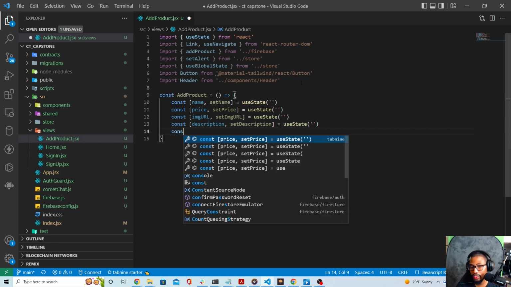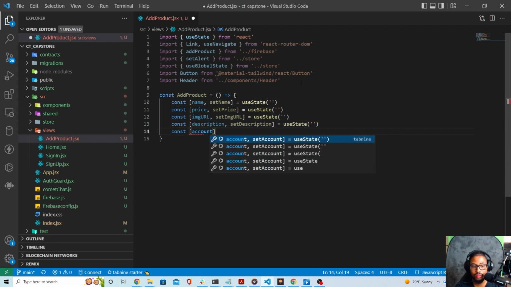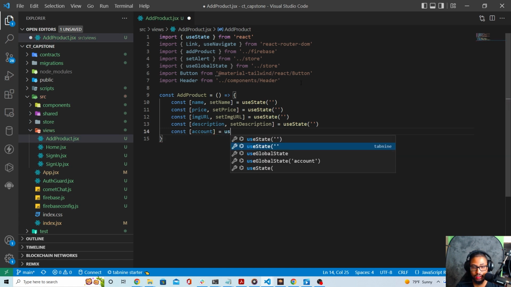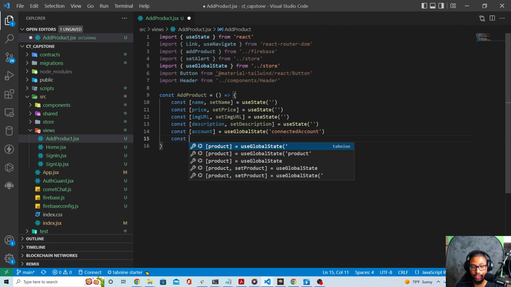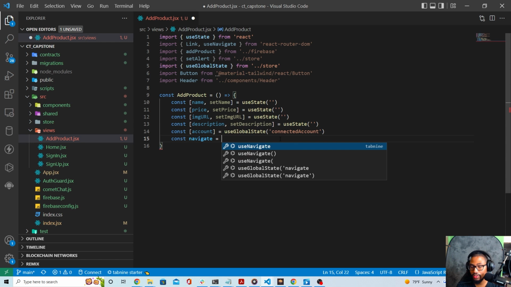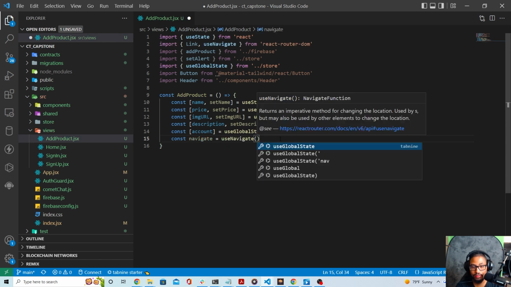We'll then say const account, set that equal to useGlobalState. And that should be connectedAccount, by the way. So we'll say connectedAccount with a capital A. And then last but not least, we'll need to create a const for navigating. So navigate, it's going to be equal to useNavigate.